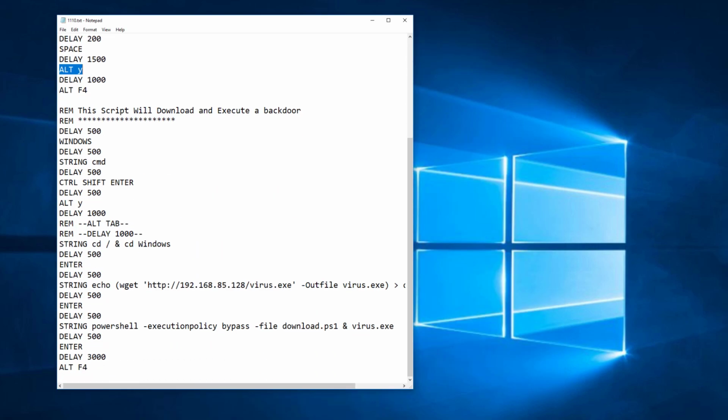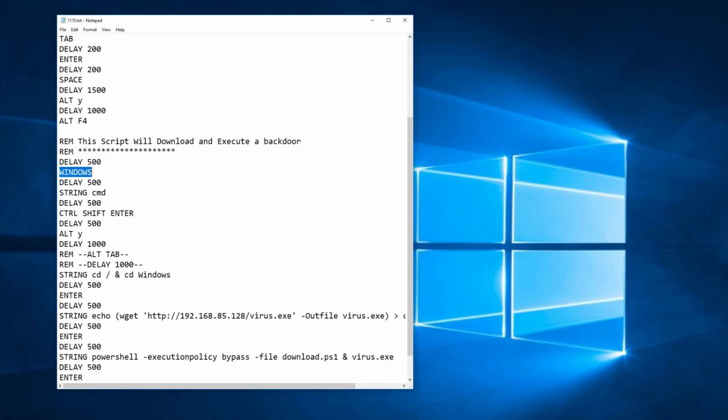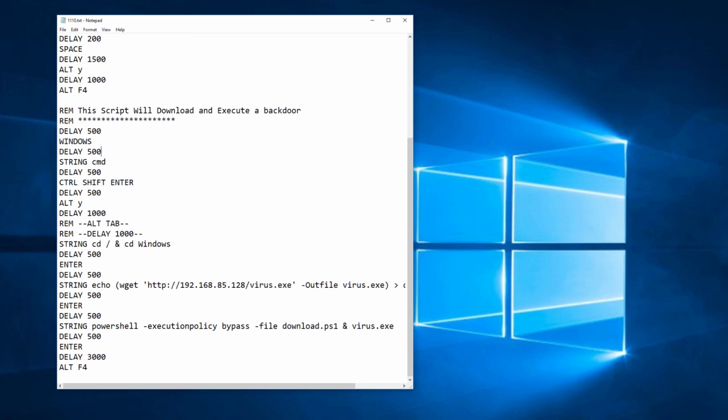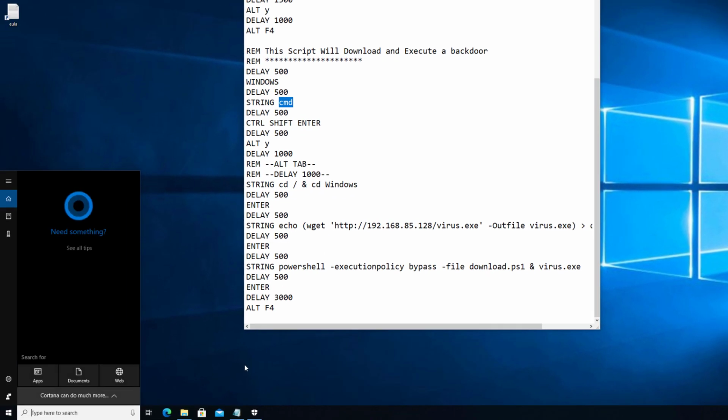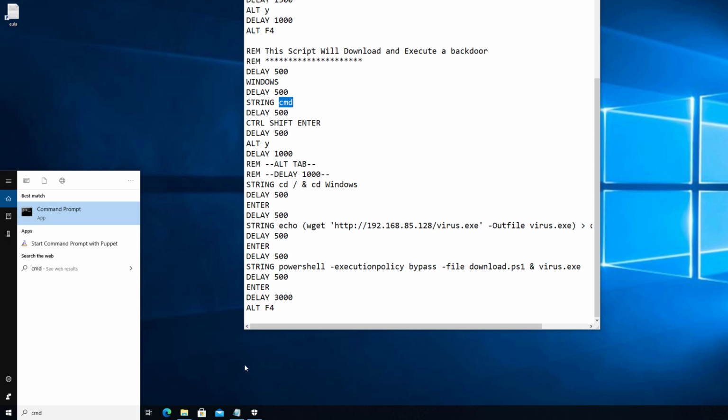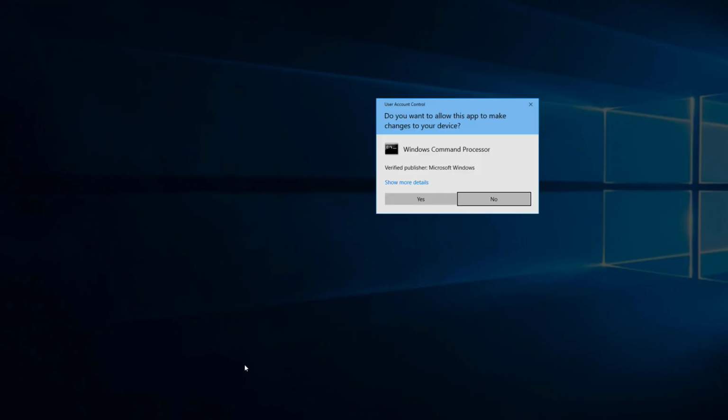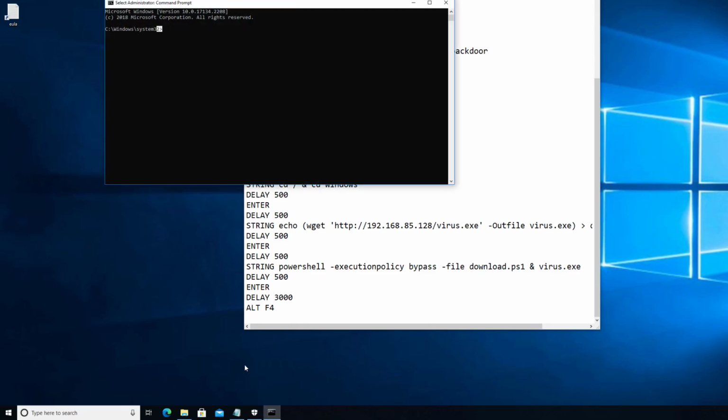Next, what we are going to do is wait for half a second, press the Windows key. This could be Windows or GUI, they are both the same. And then we want to wait for half a second and then type CMD, wait half a second, and then press Ctrl Shift and enter, which will prompt a window to run the program as administrator. Let me show you this, for example. Let's say CMD and then Ctrl Shift Enter at the same time. This will prompt a window asking us to run this program as an administrator. When I say yes, you can see that it's been running as an administrator.